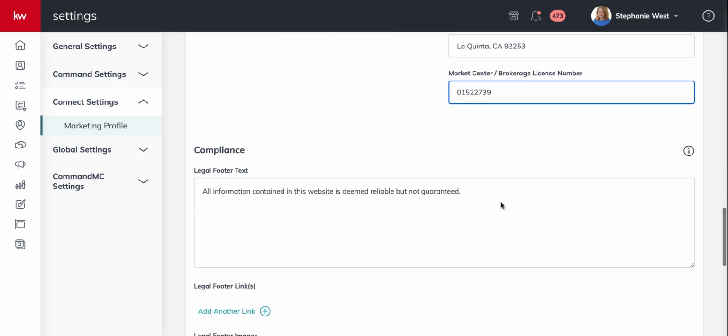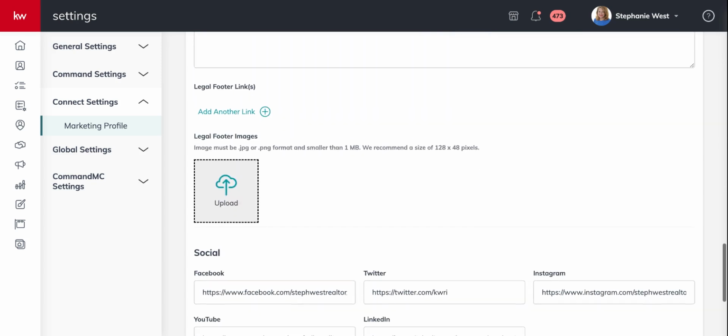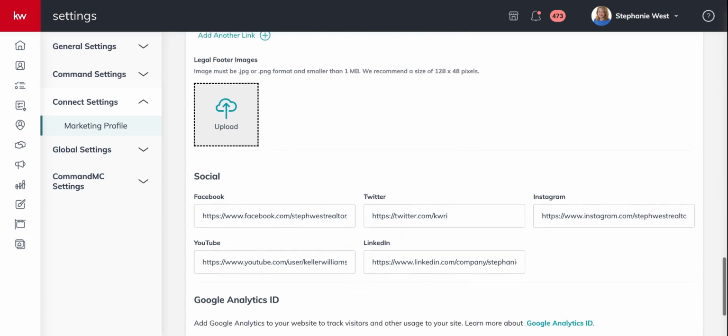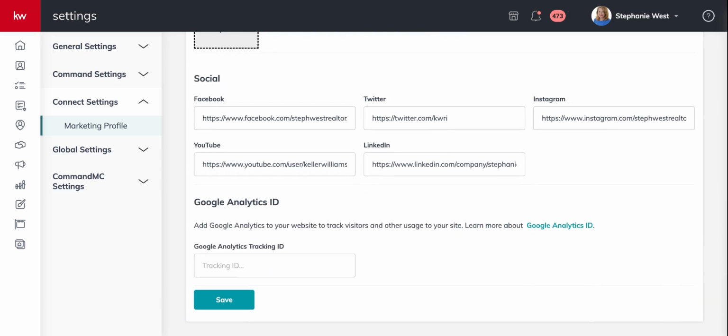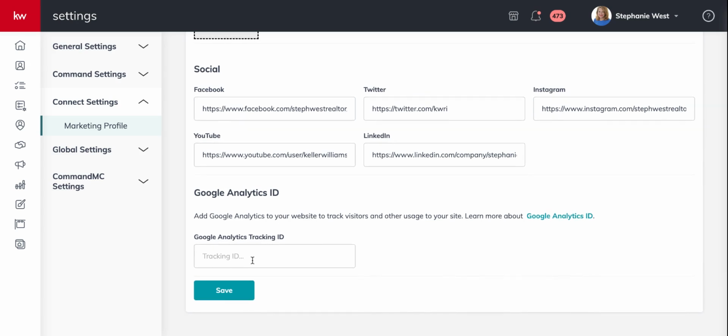Then it's going to have some things that are for compliance, which is the legal footer text that we need to have. And then if there's any other links that you want to have, I don't enter any of those myself. Then you can come down here and put your social media links, your Facebook, your Instagram, your Twitter, your LinkedIn. And if you have a YouTube, my YouTube right now, I don't really have one, so I linked it to Keller Williams. And then if you use a Google Analytics ID, you can also put this down at the bottom.